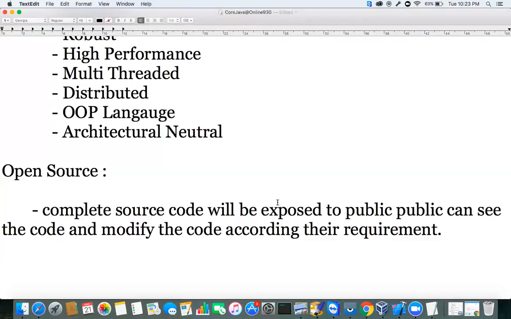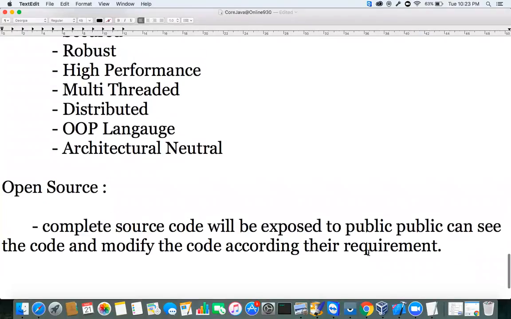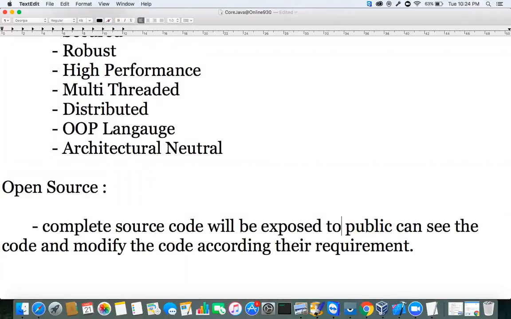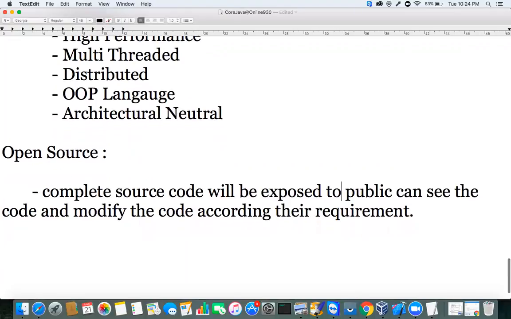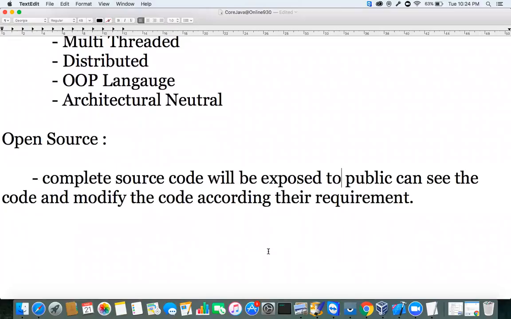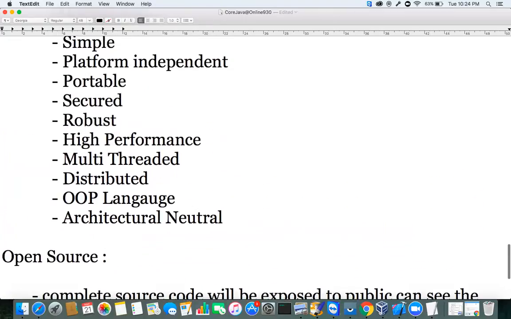The complete source code will be exposed to the public. The public can see the code and modify the code according to their requirement. That is the first advantage. And what is the second advantage? The second advantage is simple.